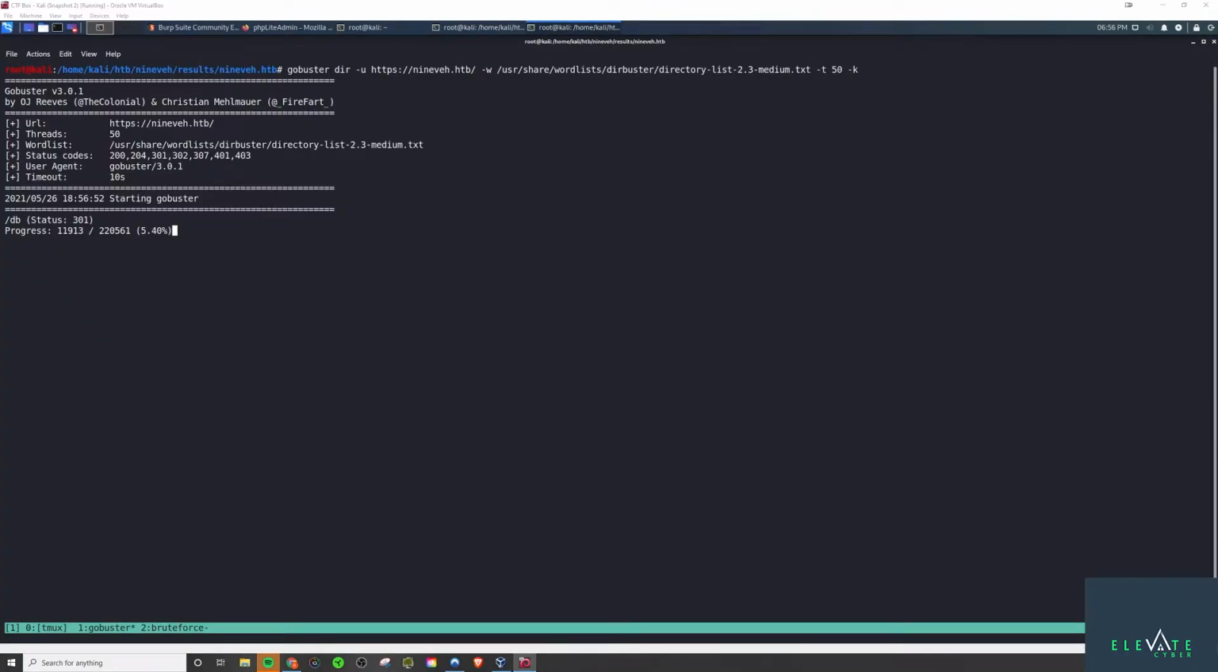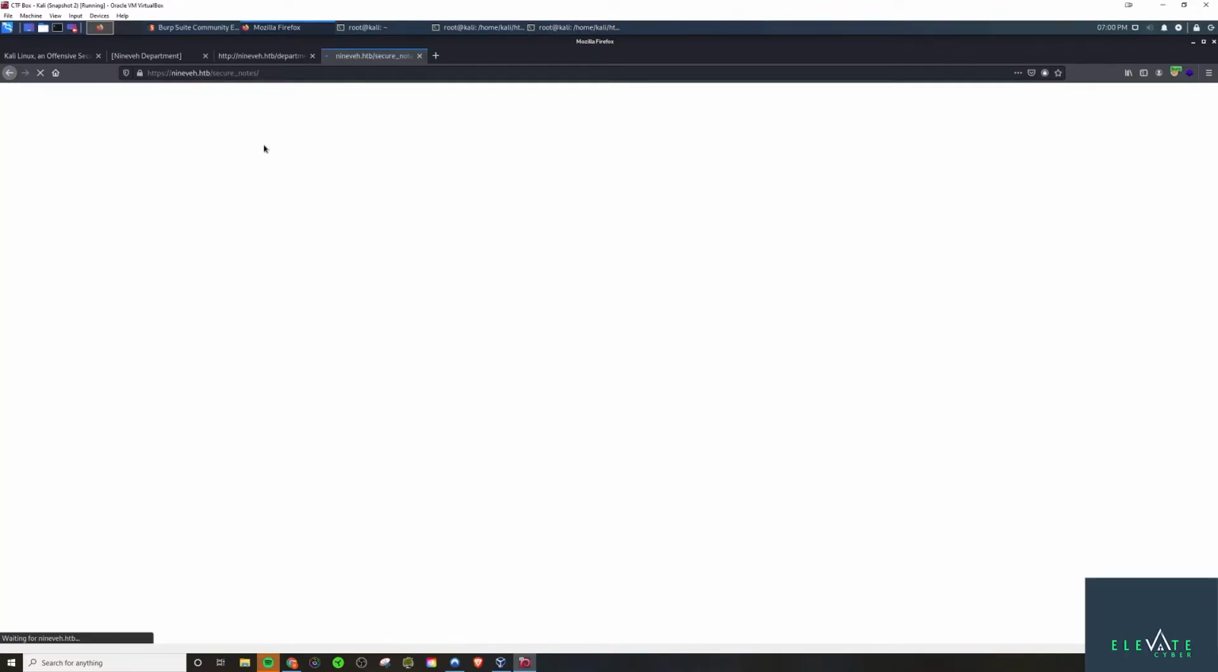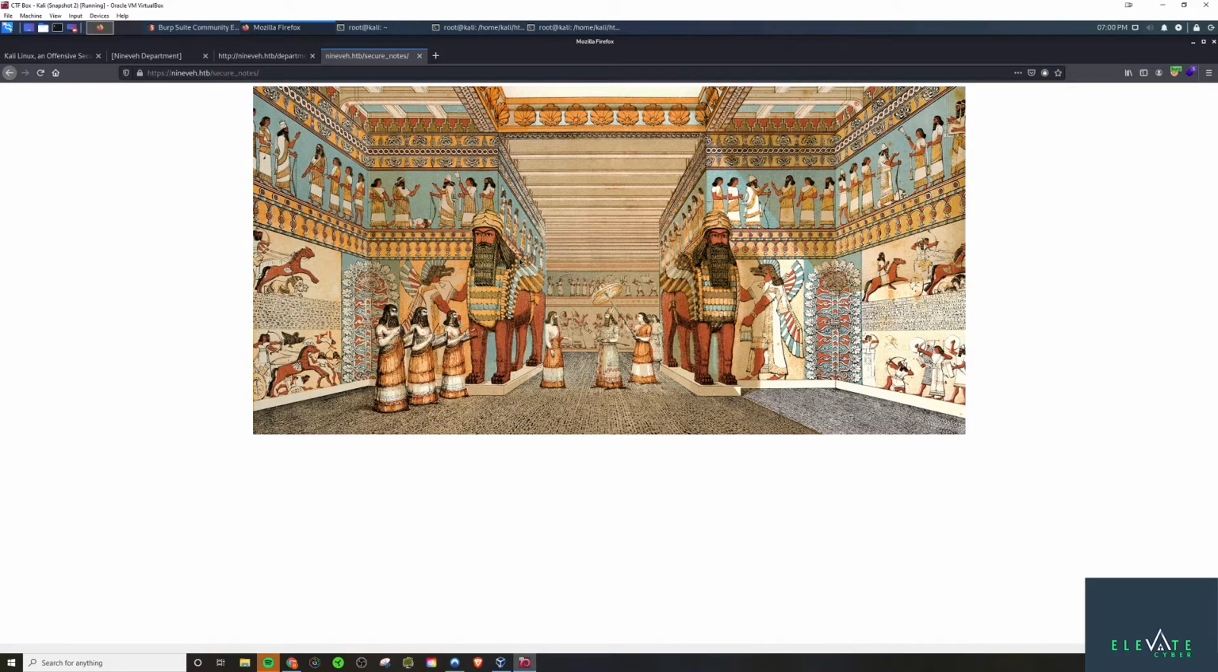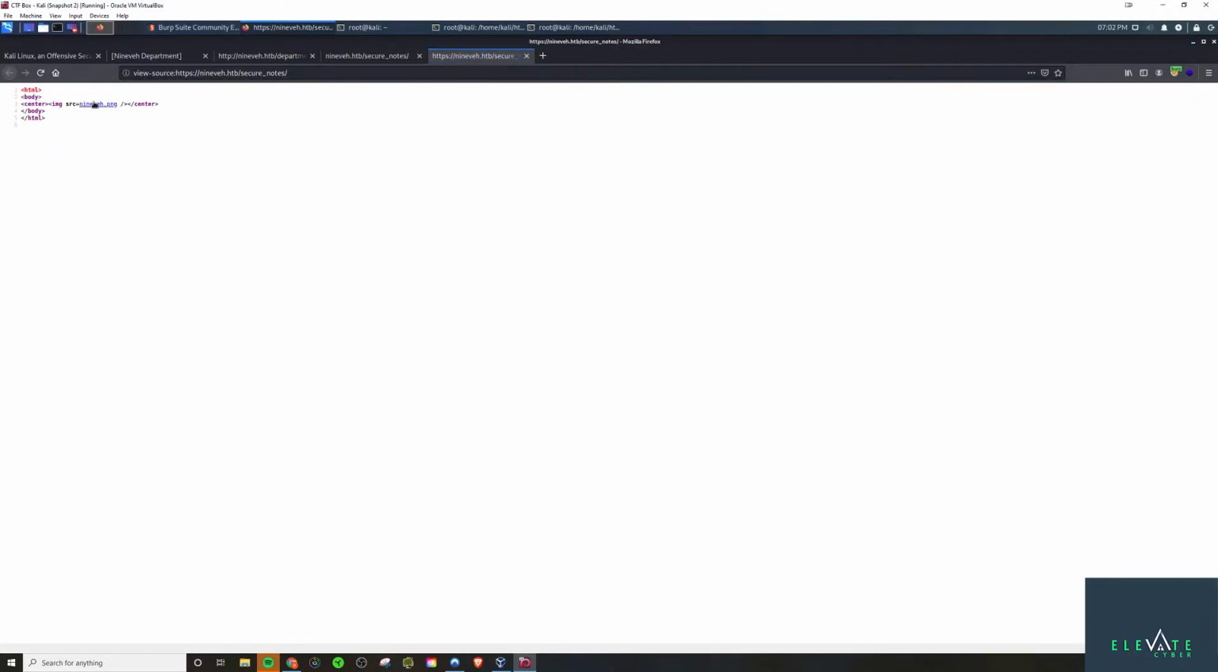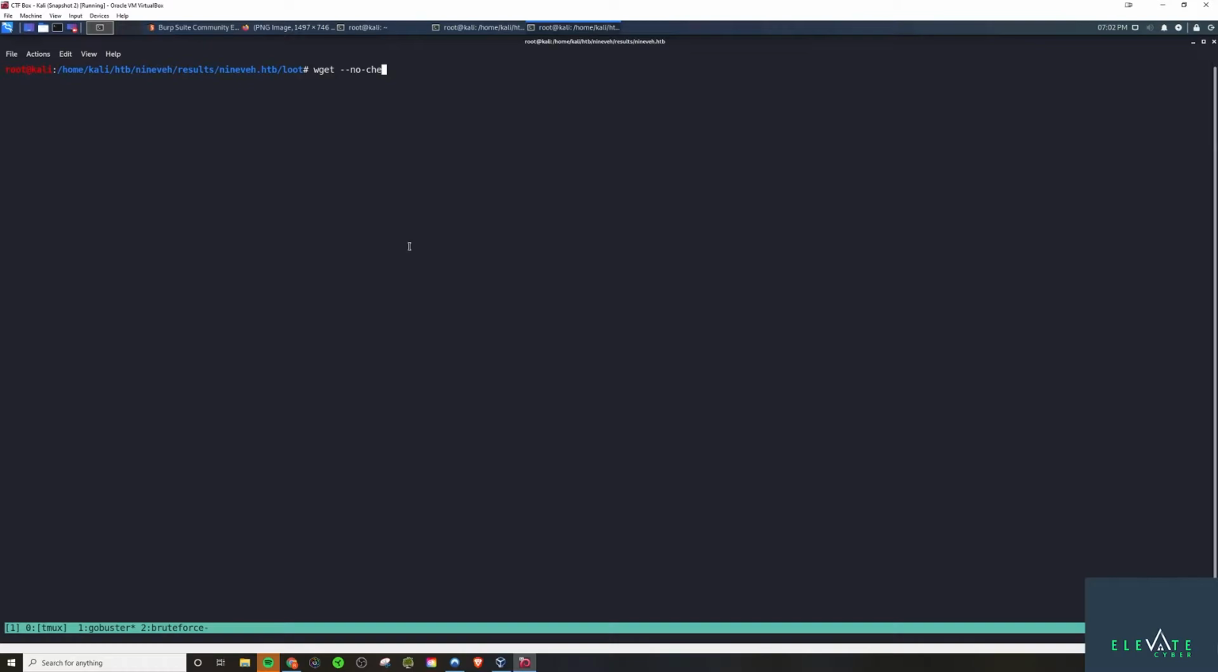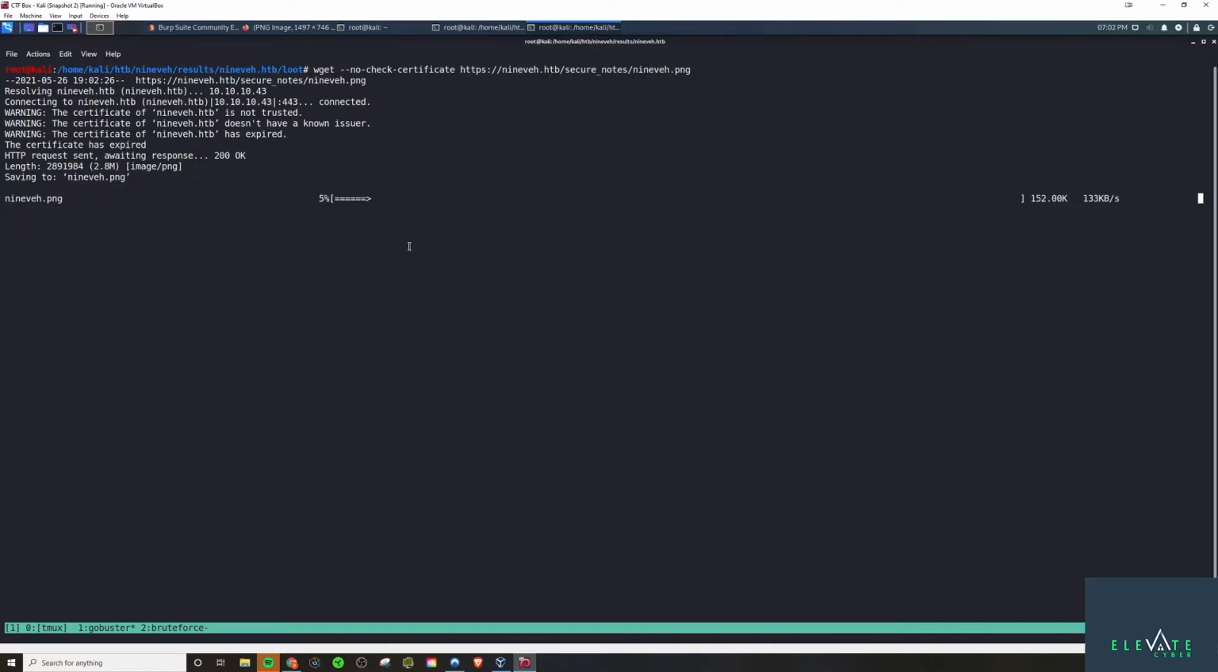We're gonna run GoBuster on that as well. And there you go, you see a DB endpoint and a secure_notes endpoint as well. If we go to secure notes, it seems like it's just a harmless image, but if we actually pull that down, there might be something embedded in the image. This is a pretty classic CTF type of thing that you would encounter. We're gonna do it with the --no-check-certificate flag because we gotta tell wget to ignore SSL. So we do that, we pull down the file.